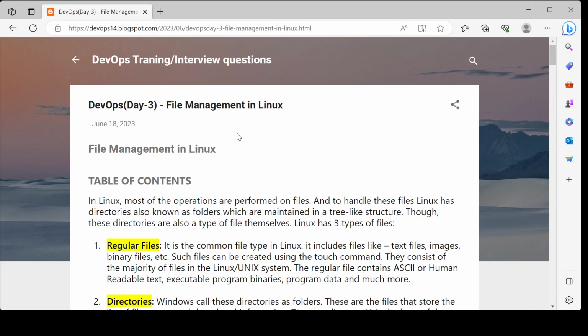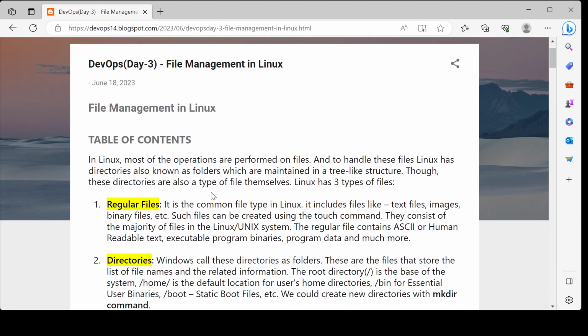Today we are going to discuss the topic file management in Linux. Why we are discussing file management is because most of the operations are performed on files only. To handle these files, Linux has directories, which are also known as folders in Windows, which are maintained in a tree-like structure.